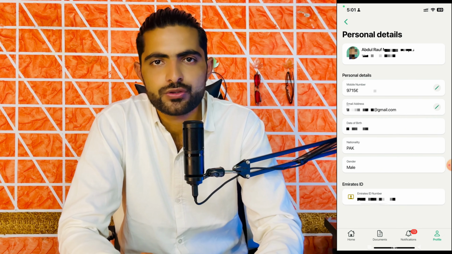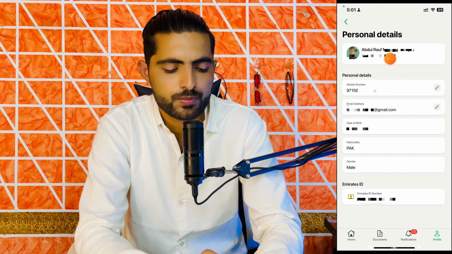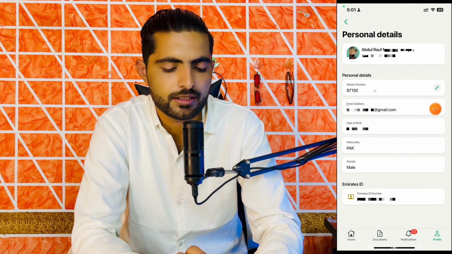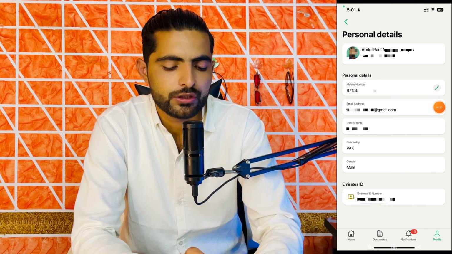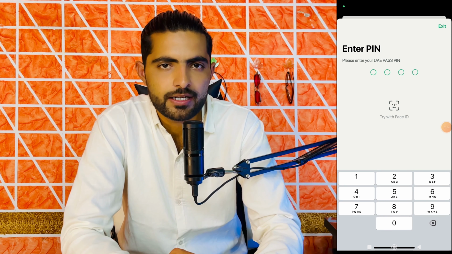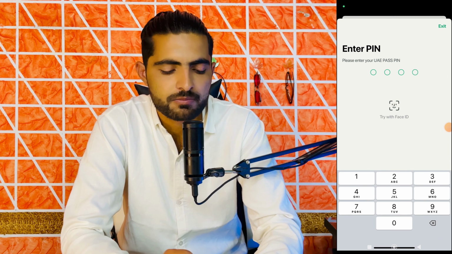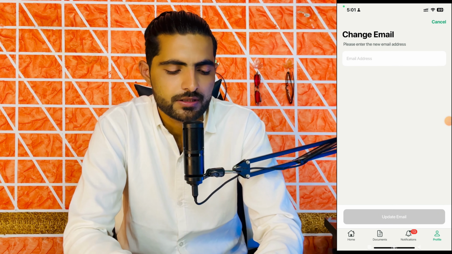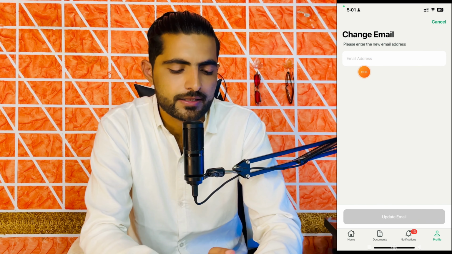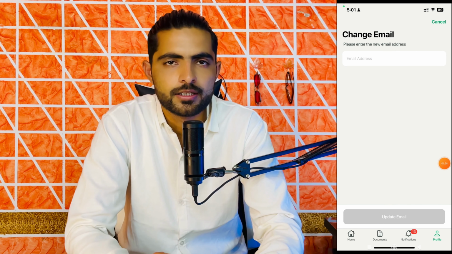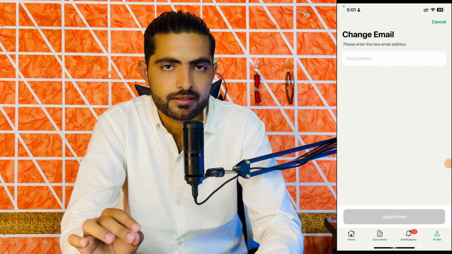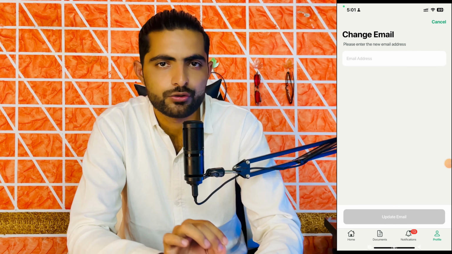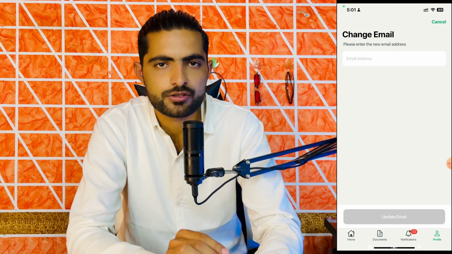And if you want to change your email, you come to this personal details option, then you click here on email and click here on the edit option. Then you need to click on this edit option. After that, same, they ask you to enter the UAE Pass PIN. You need to enter the UAE Pass PIN here and then after that you come to this page. Here you need to write your new email address and click here on Update Email. Then after that they send you a one time password to your new email. Then you need to enter the one time password here and your email will also be changed. Like that you can change email and mobile number from your UAE Pass application.